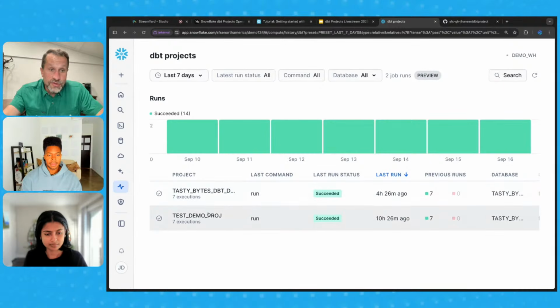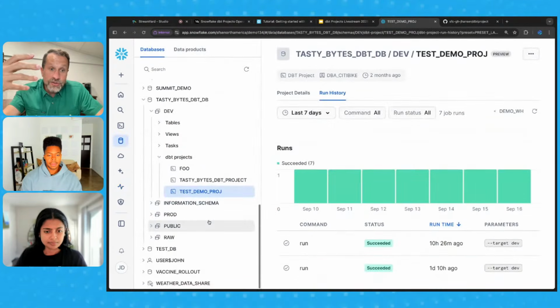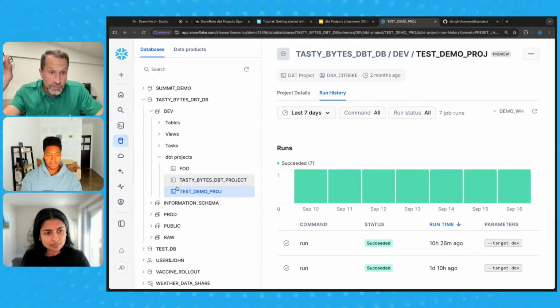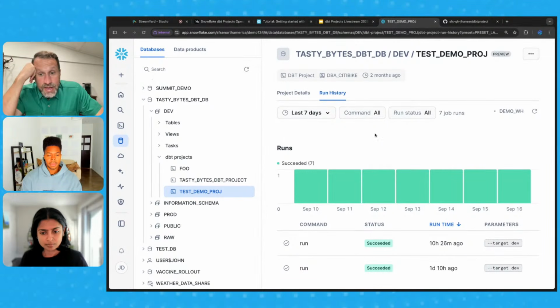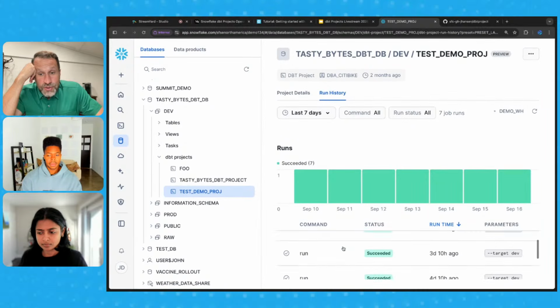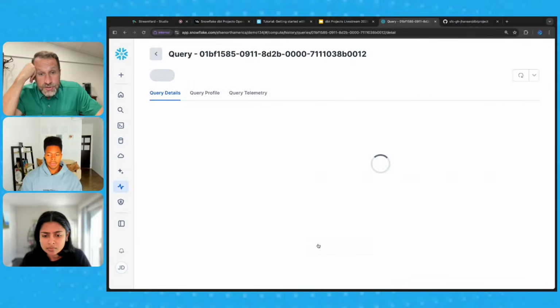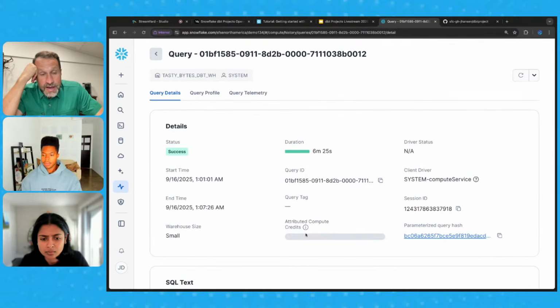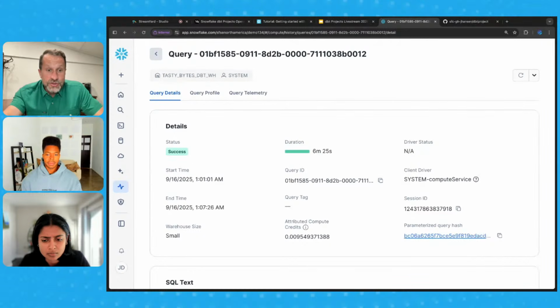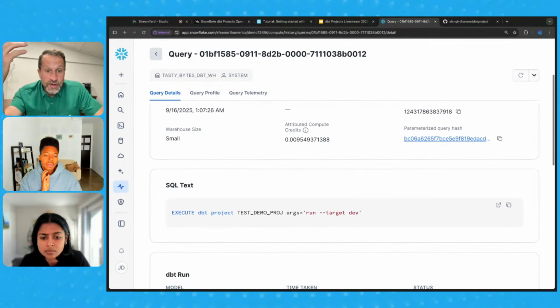This is account wide. By clicking on a particular DBT project, I can drill into that one. And you can see now we're back in that data view where I'm looking at the same object we were looking at earlier, and now I'm seeing the run history. I can look at the individual run history and drill into a particular run, and you get a ton of details about this execution. Again, if you look at the SQL text, it was execute DBT project, like I just explained.